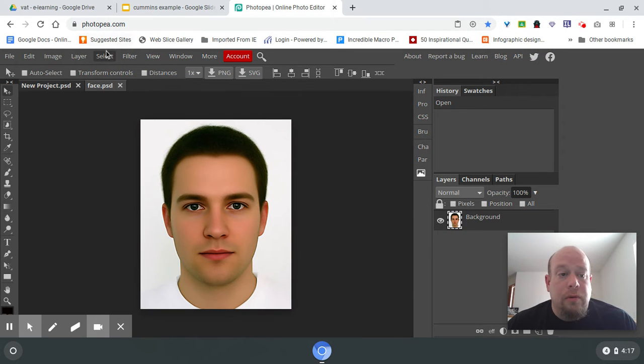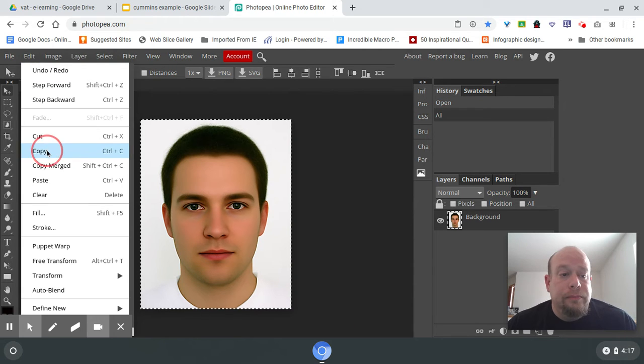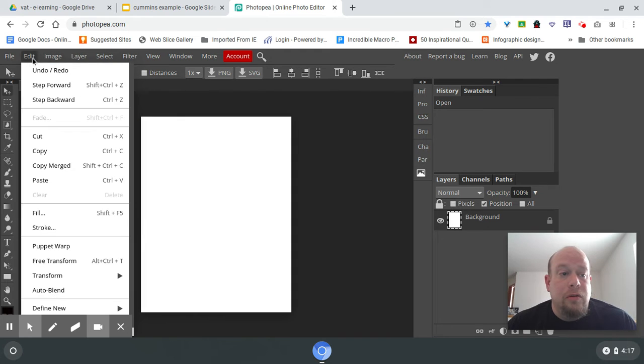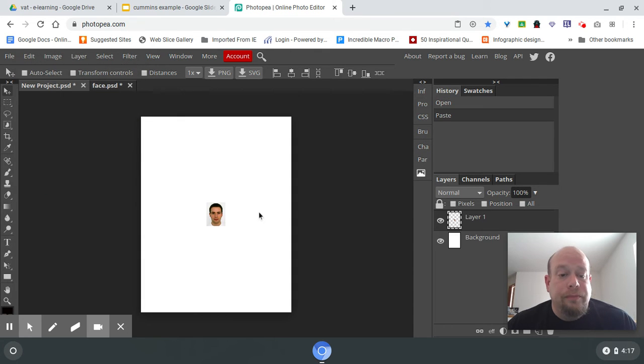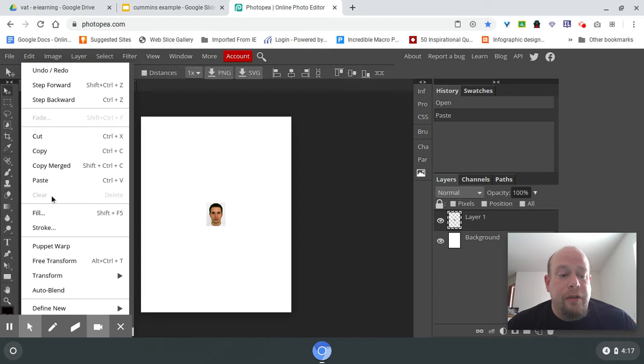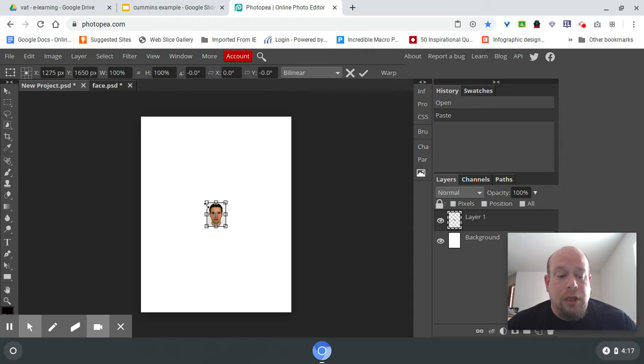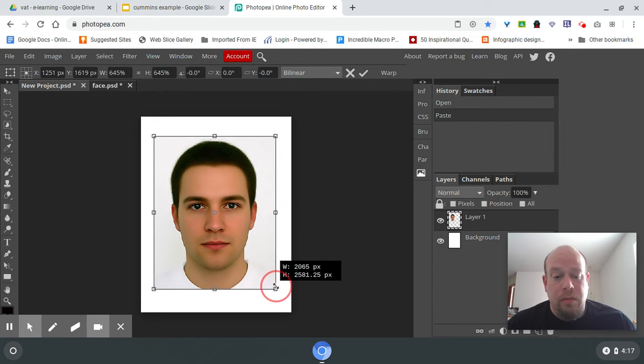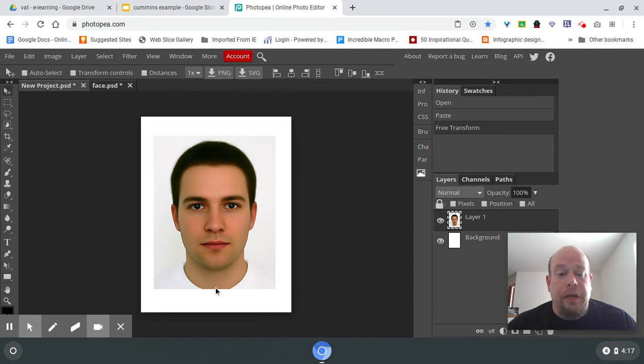Okay, then I am going to select it all, copy it, paste it into the new document, and then I'm going to go Edit, Free Transform. I am going to hold the Shift key so it keeps the image constraints. You don't have to make it the full size. It's up to you how big you want to make it. And then remember, you got to hit Enter so it starts it and puts it in place.